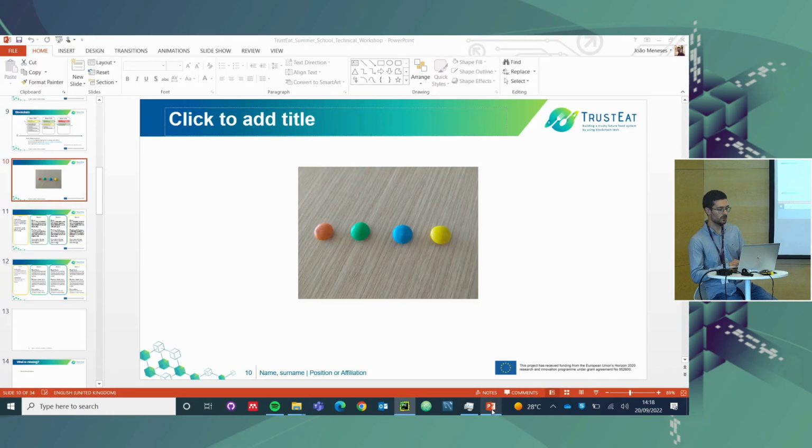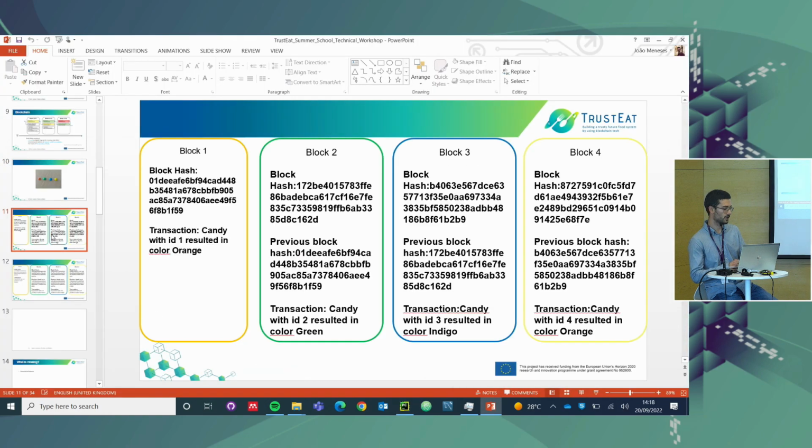In the morning, we also did an exercise where we were able to fulfill each block with the hash and the transaction, and of course, in the blocks with a number higher than 1, the previous block hash.